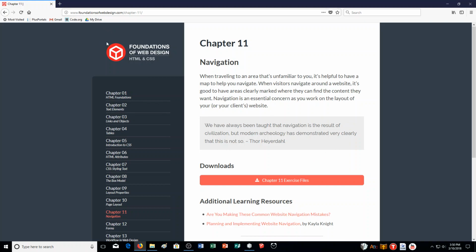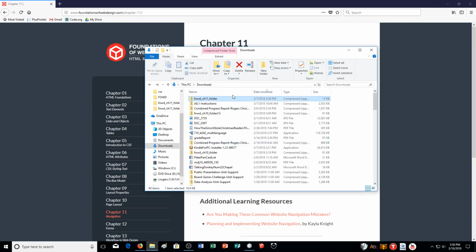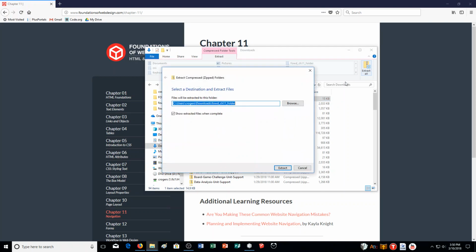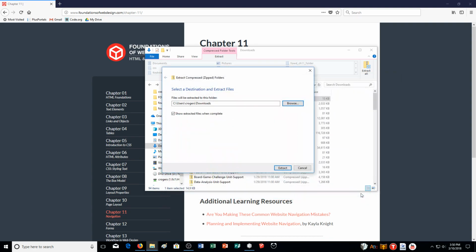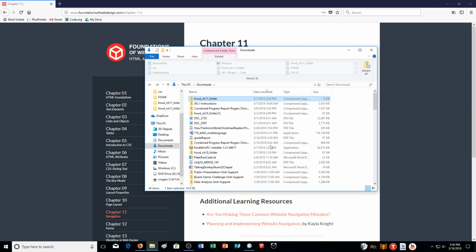Make sure you go to the Foundations of Design website so you can click on Chapter 11 and then of course download the exercise files. So I already clicked on this and downloaded it. I do need to extract the folder, so I have it right here in my downloads. Extract all. And then of course I'm going to choose the downloads folder where it's already saved, and it's going to extract, and then my files will be ready to go.